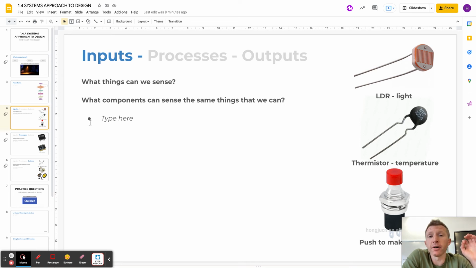So inputs are things that can sense external stimulus. Think of your body for now. Let's think about the things that you can sense yourself. You've got your eyes, your ears, mouth, nose, and then touch as well. Those are the 5 senses we have. Now, we can replicate these things artificially. Smell is a tricky one. I guess there probably is a sensor that can sense gas, or carbon dioxide. So there is an artificial version of that.